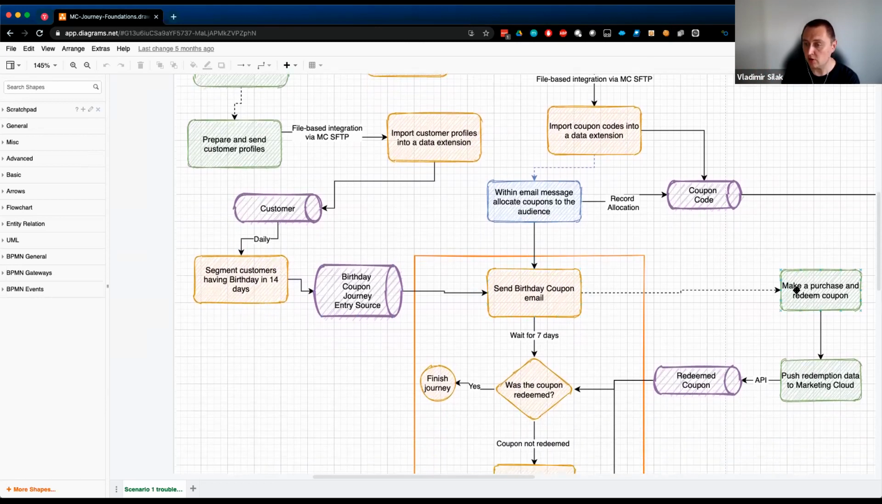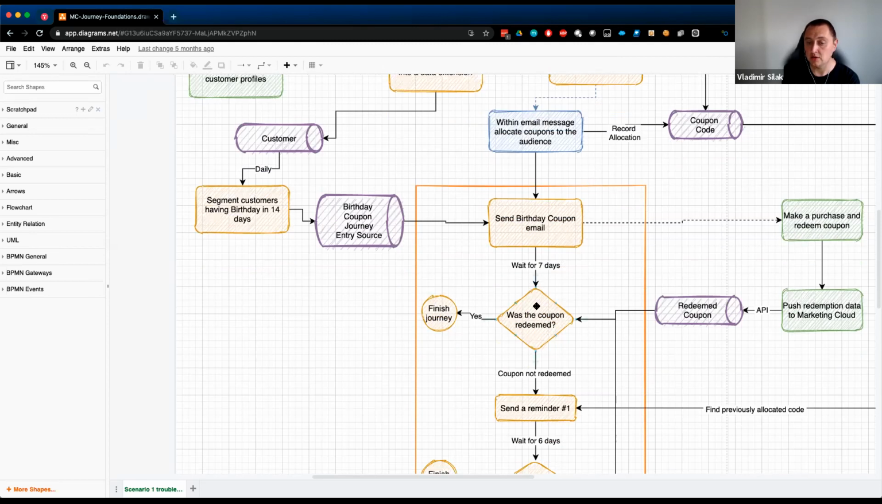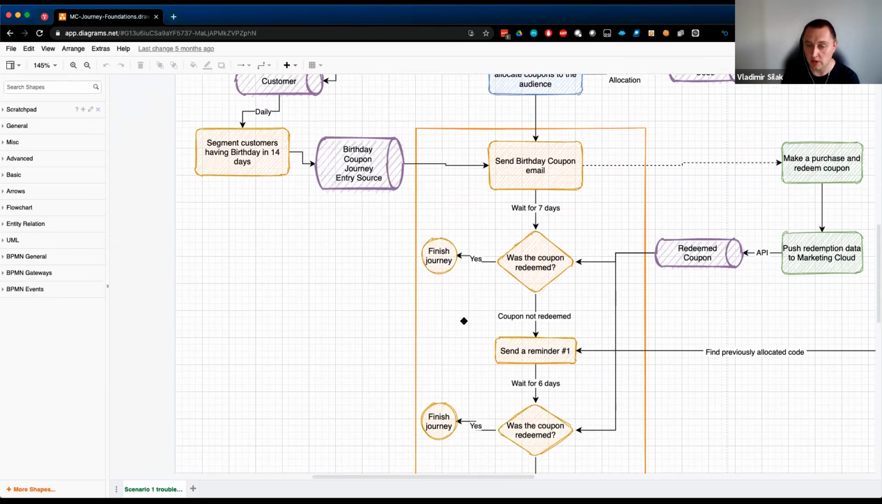Now the customers might go and make a purchase and redeem this coupon, and if it happens, we're again feeding the data back into Marketing Cloud, into the redeem coupon data extension via API. It may or may not happen, so when we send the email, we wait for a certain period of time, and then we make a decision. Was the coupon redeemed? We're consuming that data extension, it may or may not be empty in this case. We're doing a check. If yes, the customer redeemed the coupon, great. We're saying the journey is over, we're done, and we exit.